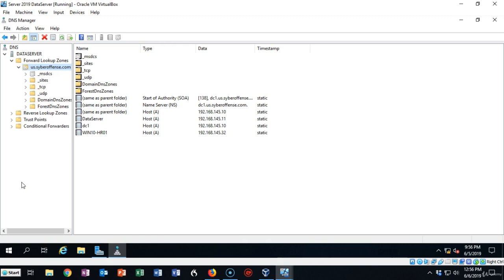Now, though I showed this to you using Server 2019, the steps that I showed you for creating the secondary DNS server are exactly the same for Server 2012 and Server 2019.